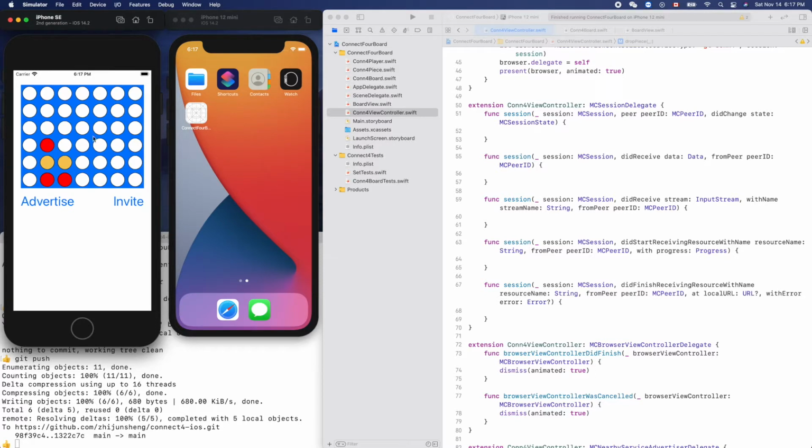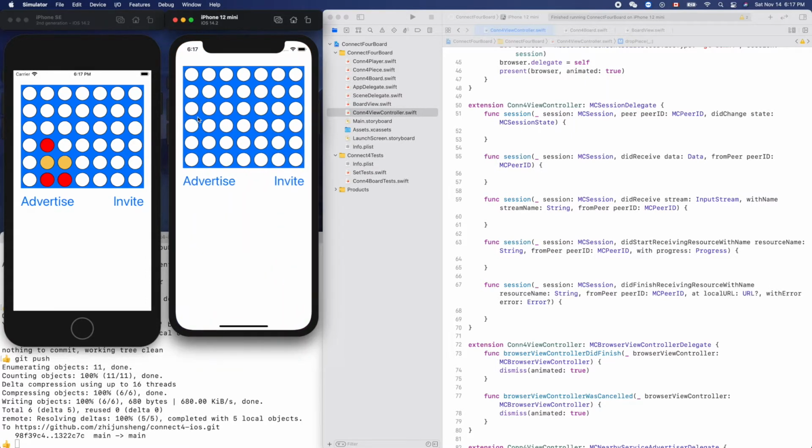So we want to send the game move, the piece information, from one device to the other one. For example, when we make a move here, it should appear on the other device like that. So we need to build the communication between the two devices.